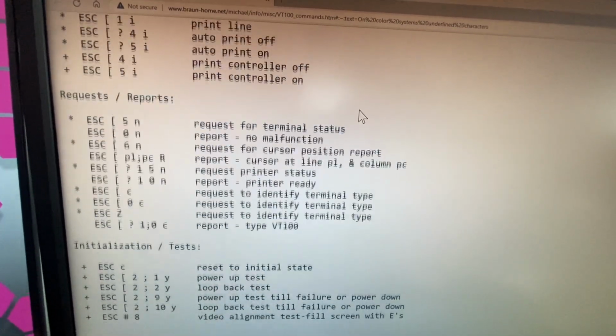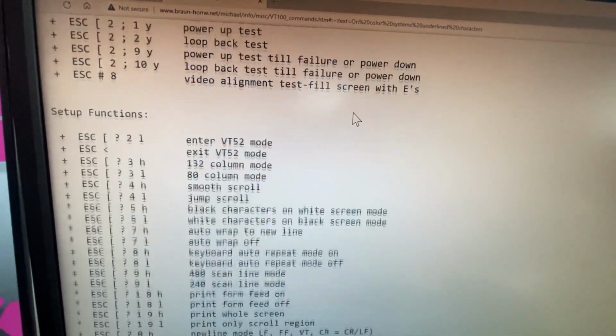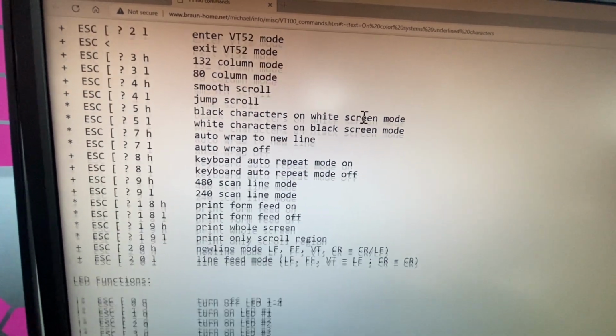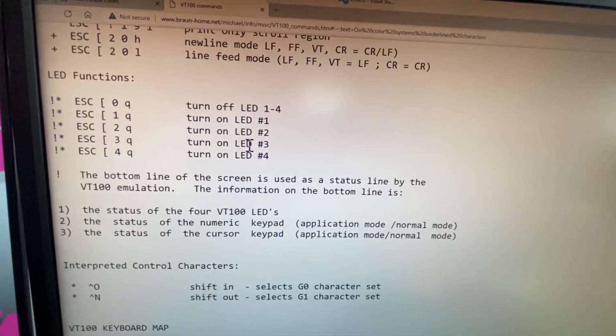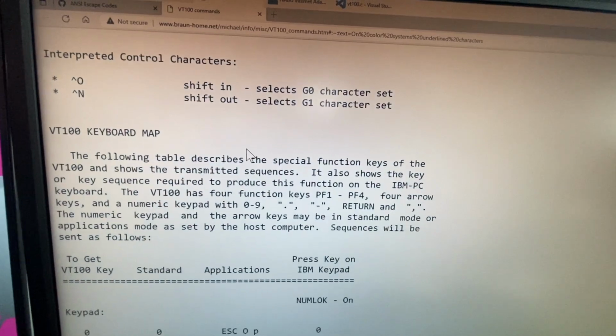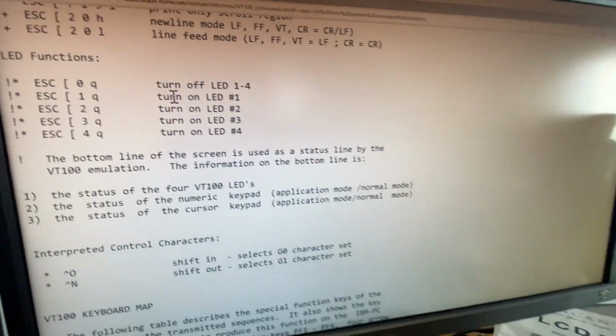So if we take a look through, this is all the stuff I have to deal with. Look at all these commands. Look at them all. Look, turning on and off LEDs. Like, geez. Anyway.